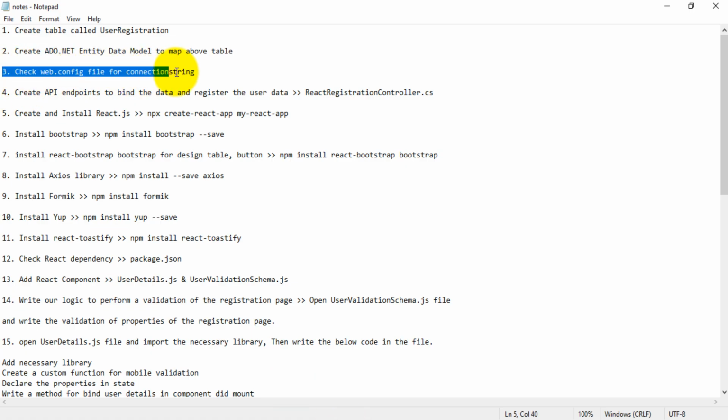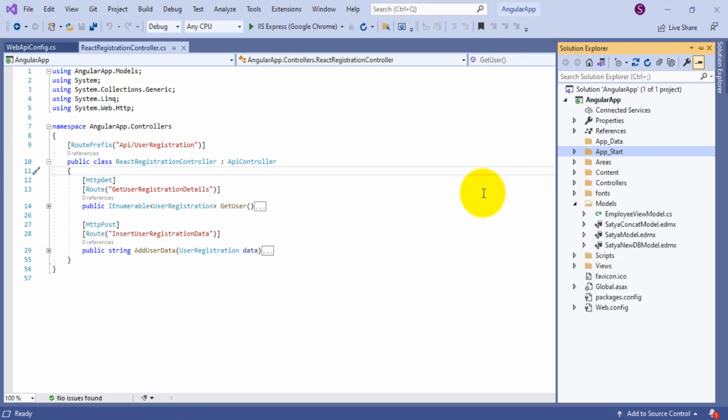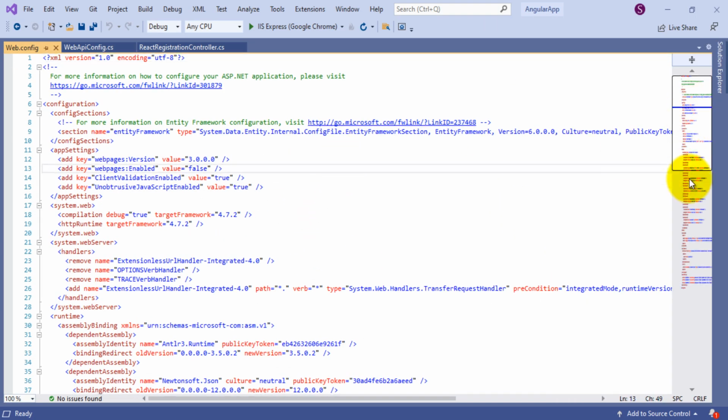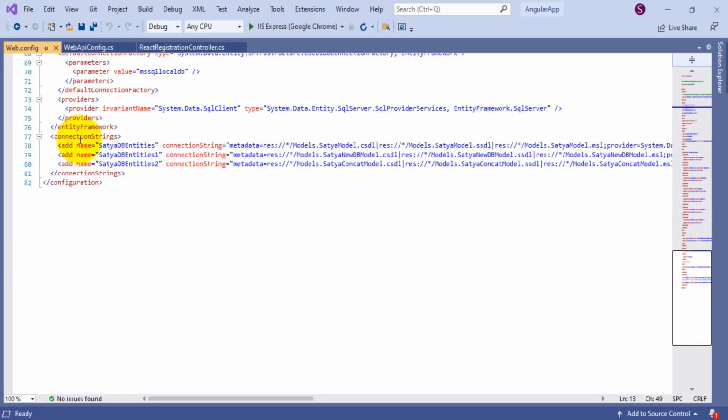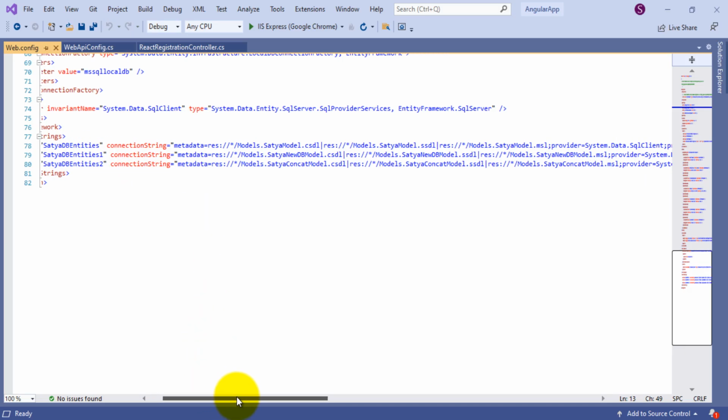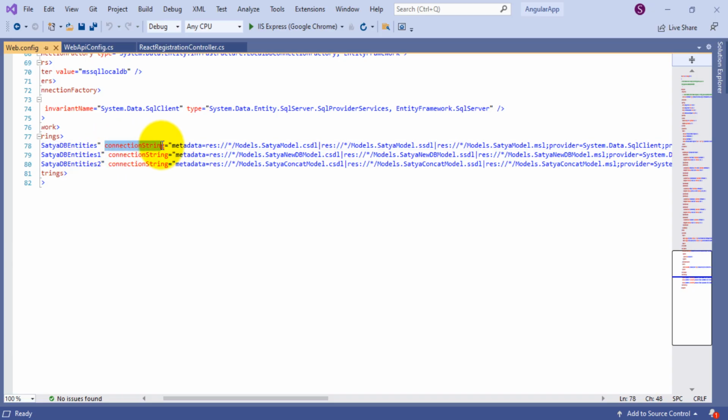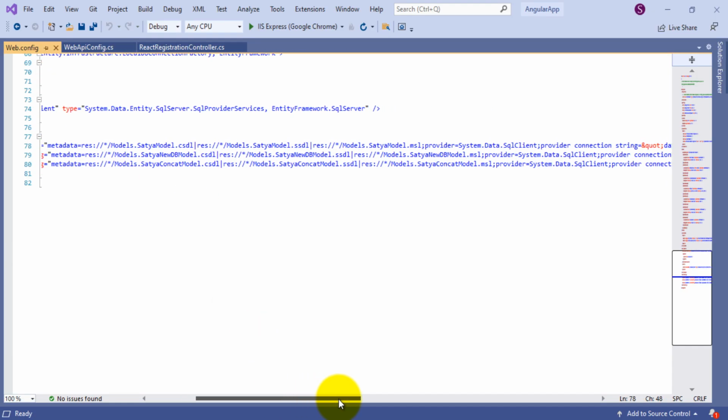Step 3, we need to check web.config for the connection string. So here the web.config file is there. If you drag to the bottom, there is one connectionStrings tag, and these are the entities, SatyaDBEntities. The connection string is added here. This is added by default by the system.